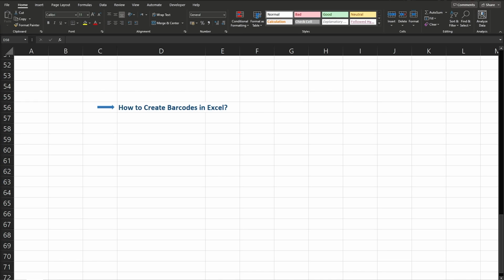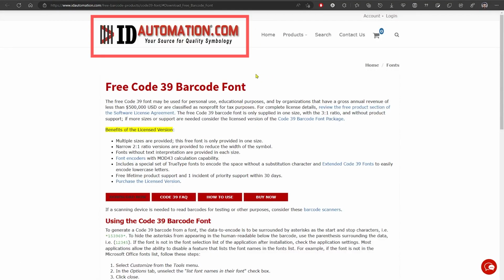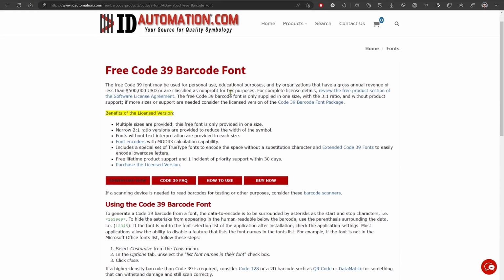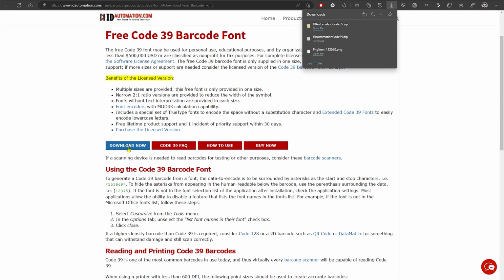Now before moving forward, what you have to do is head over to a website called idautomation.com, and in here you need to download a font called Code 39 barcode font. You can see we have the download now link in here, and you can simply click on that. By the way, you can find the link to this website in the description of this particular video.